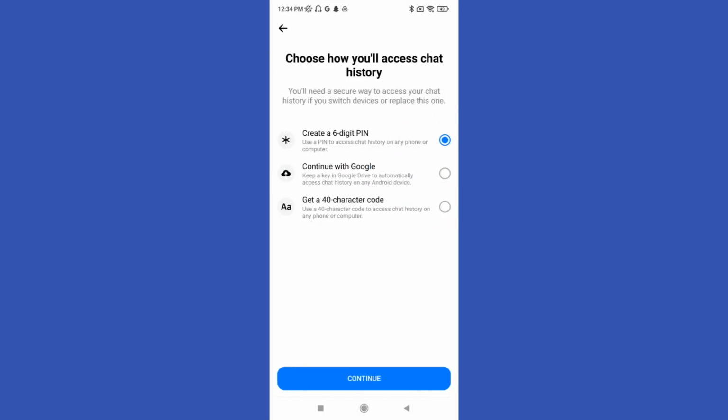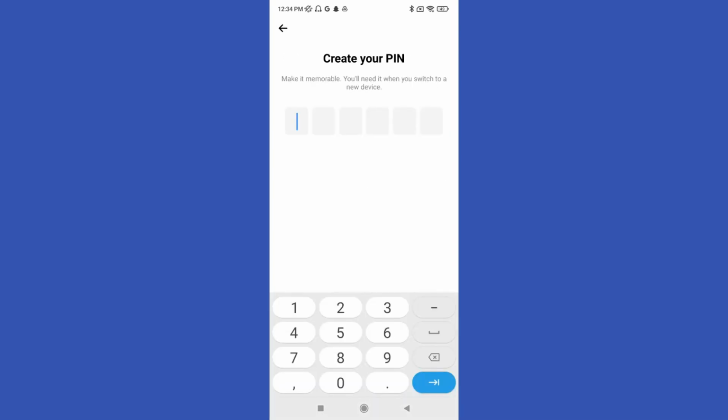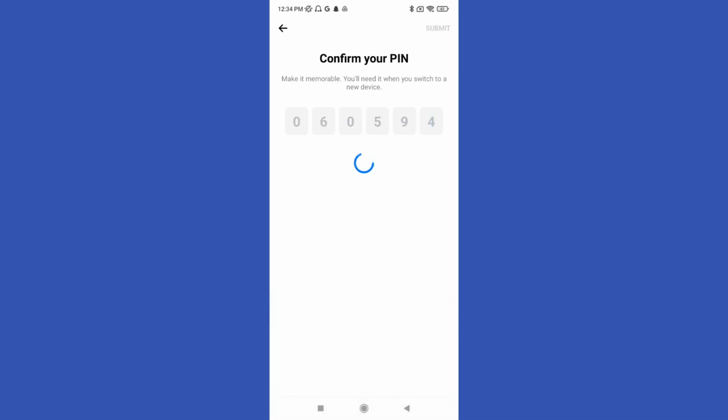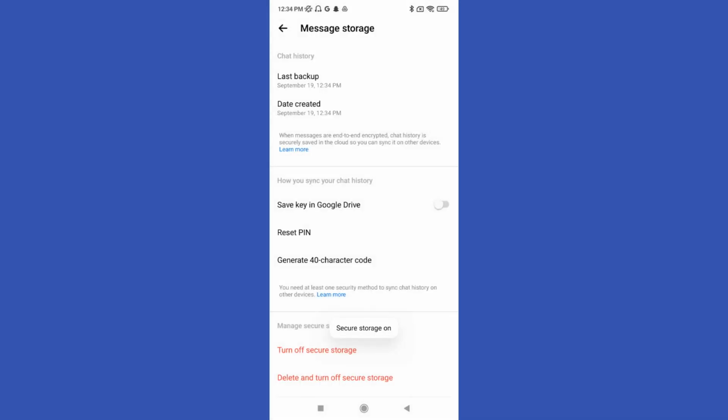You have to create a PIN for your chat history. You can create a PIN of 6 digits, or continue with Google, etc. So let's click on continue. Let's put a PIN. Let's wait, and it's done.